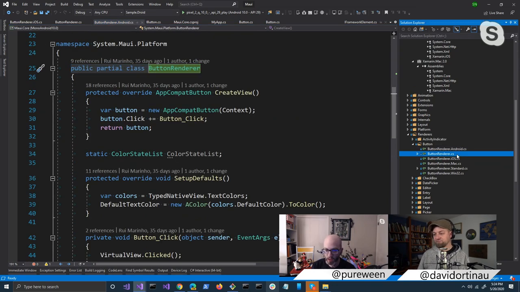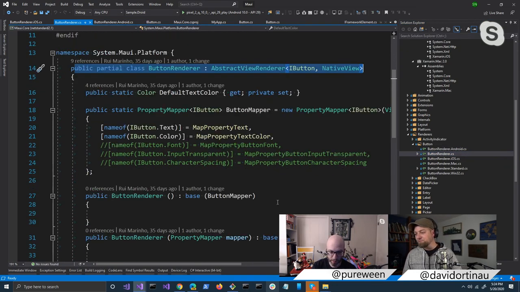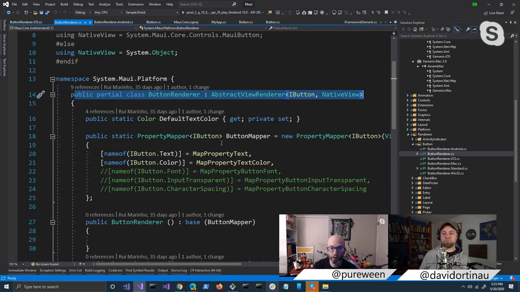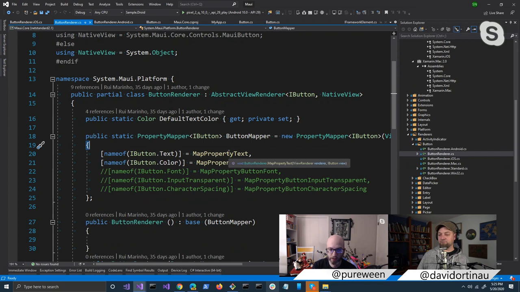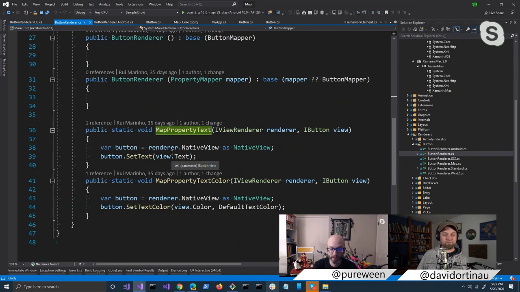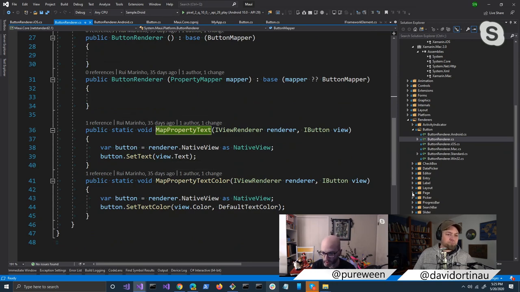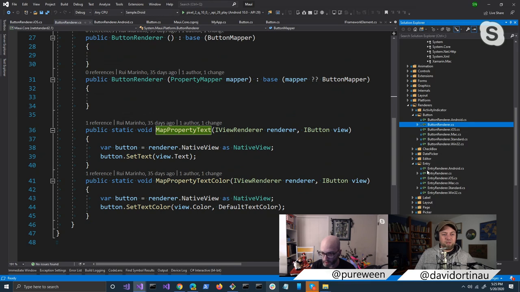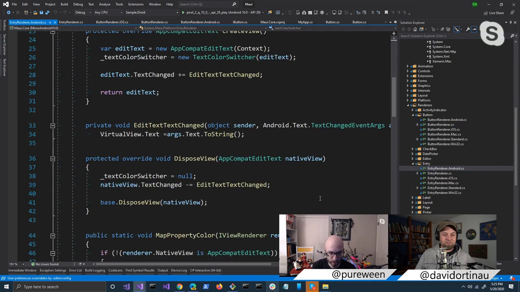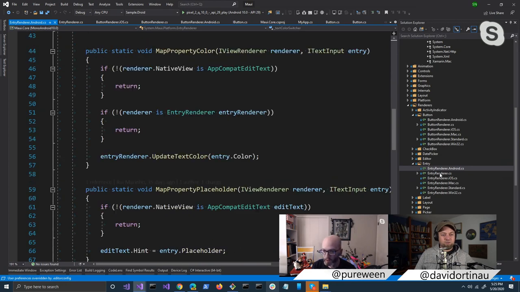So it's neat because you just create the, looks like this one's just mapping into the text property. But so you create the button mapper. Here's your functions here, which then this one's just super basic. It's just setting the text on button. I should probably grab one that has a little more custom behavior. Let's do an entry render. Does that have a little bit more behavior on the, yeah, okay, cool. Entry render is a little more interesting.